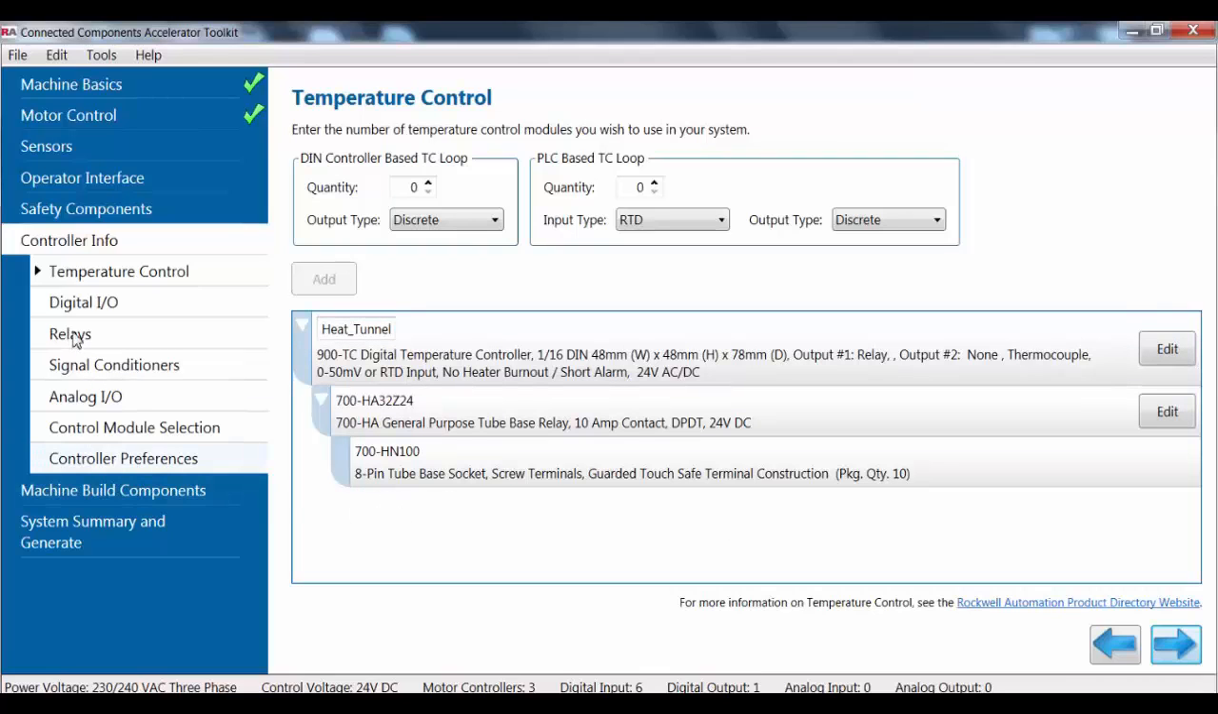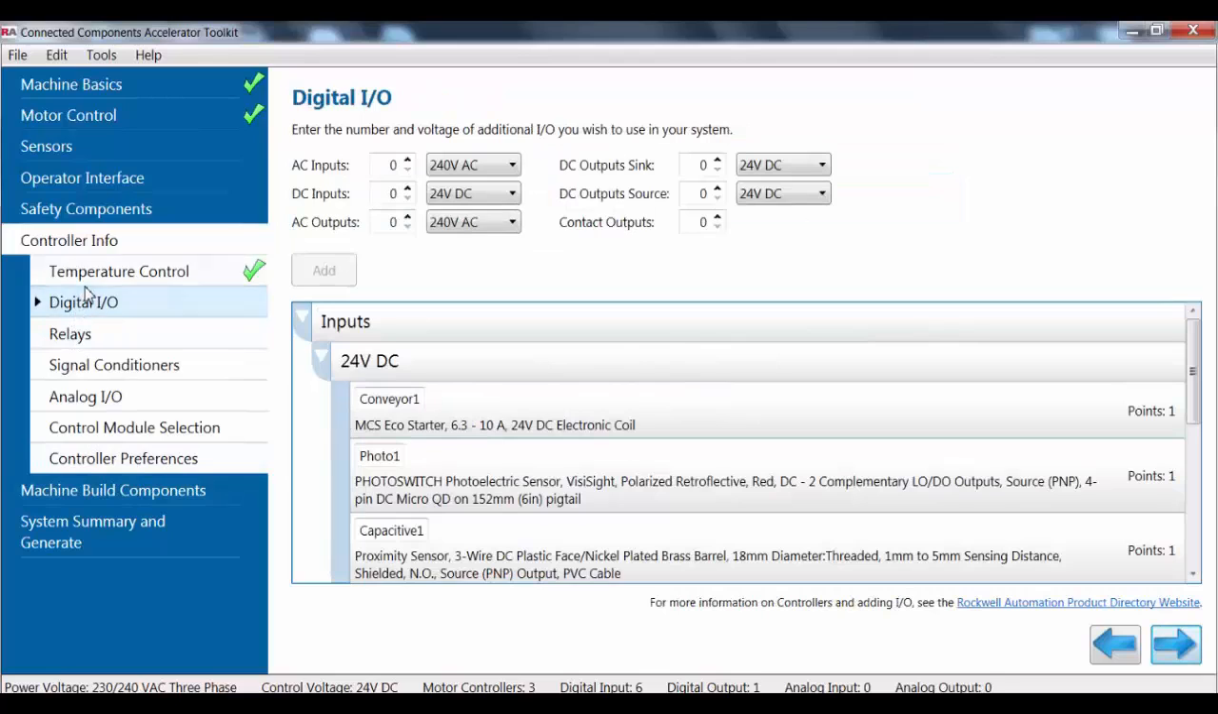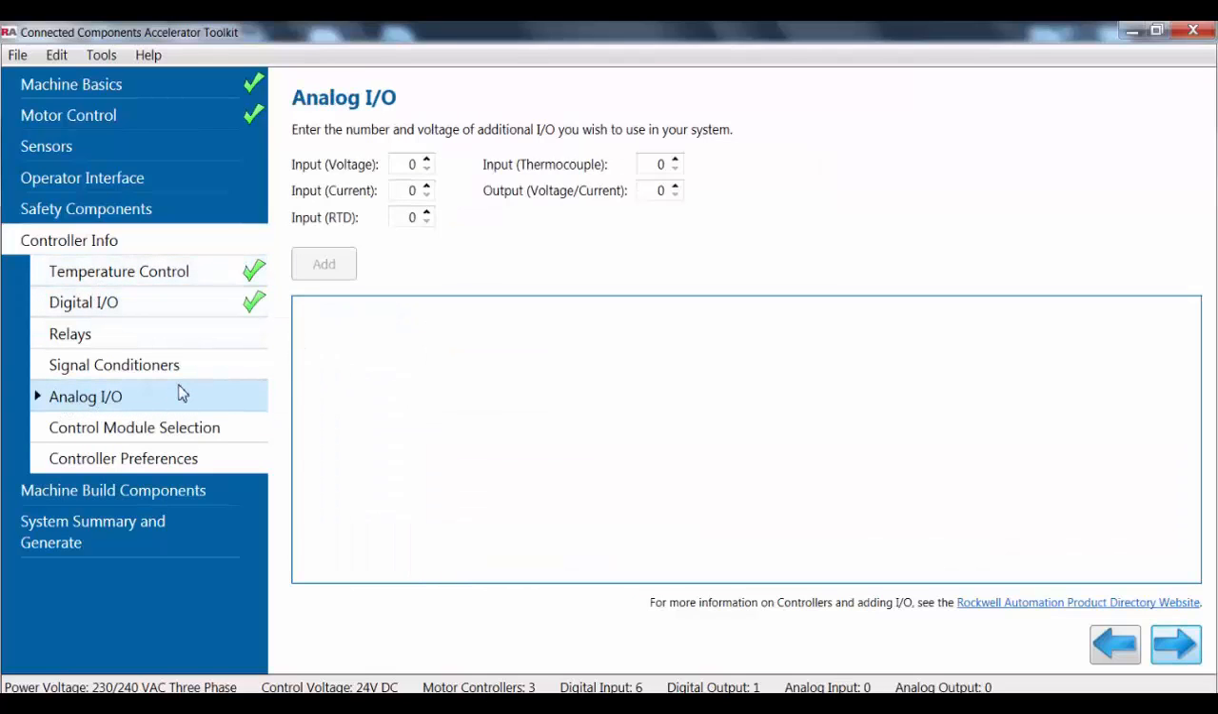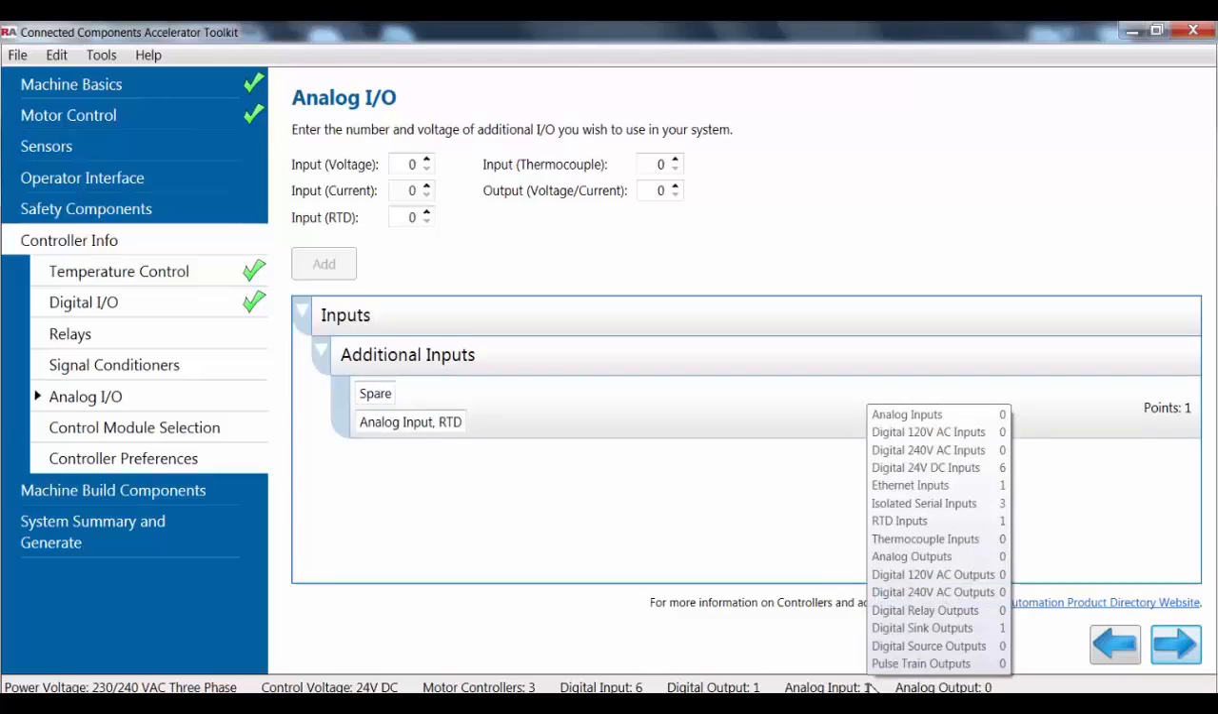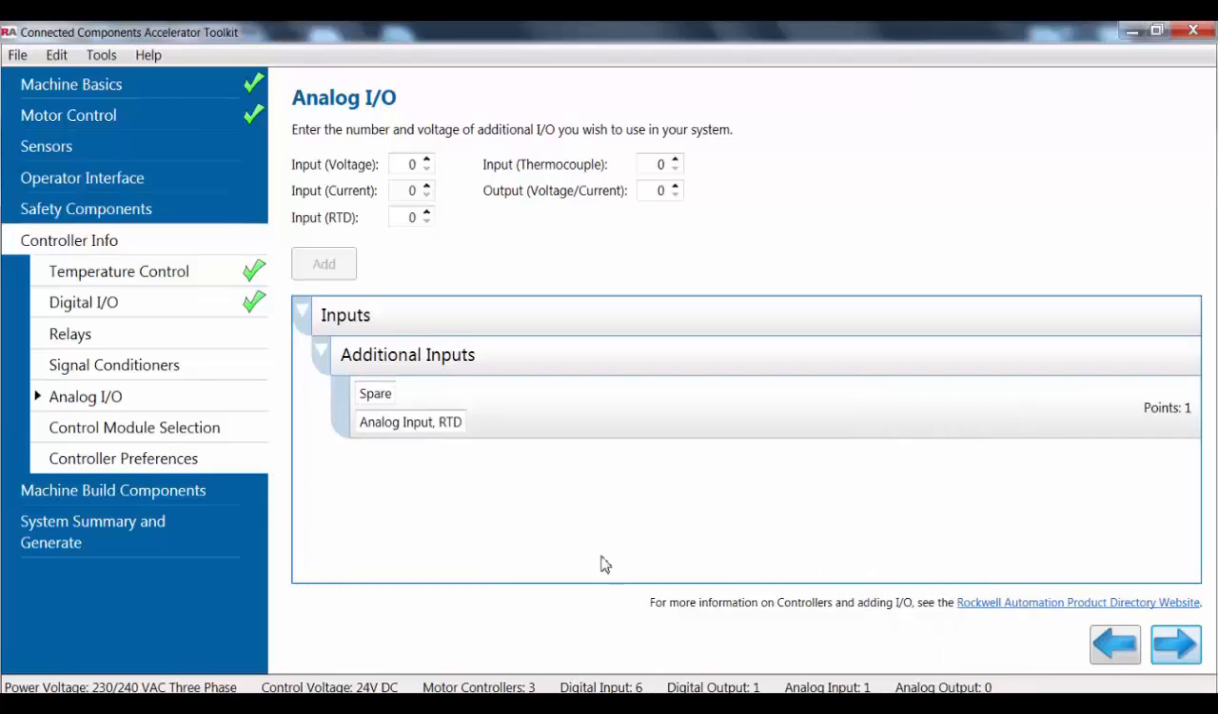Moving through to digital I/O, if spare I/O and/or I/O for third-party devices are needed, they can be entered here or on the analog I/O screen. On the analog I/O screen, we will add an RTD input and name it spare. Notice how our inputs jump up because of the inputs added.